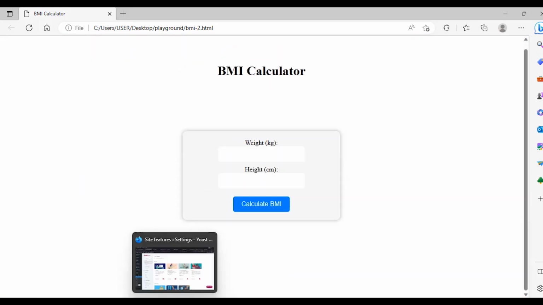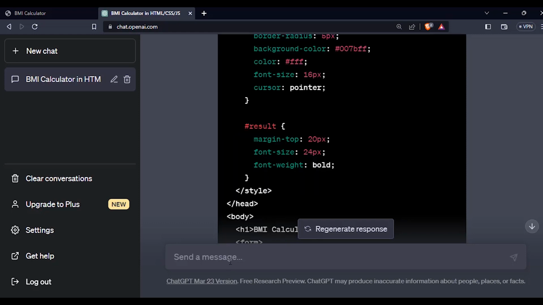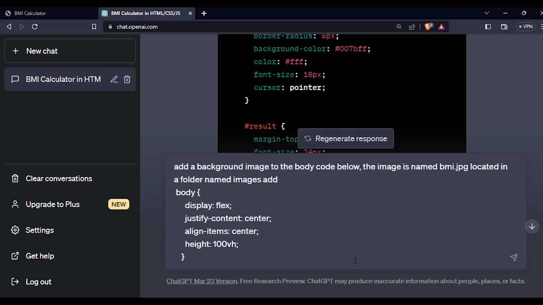So we can add a background. Back to Chat GPT. We pick where we'd like to add the background, this body. Then we have a background image, so we would say something like add, we have the JPEG image that's located, add a background image to the body code below. The image is named bmi.jpg. Then we add the code here.